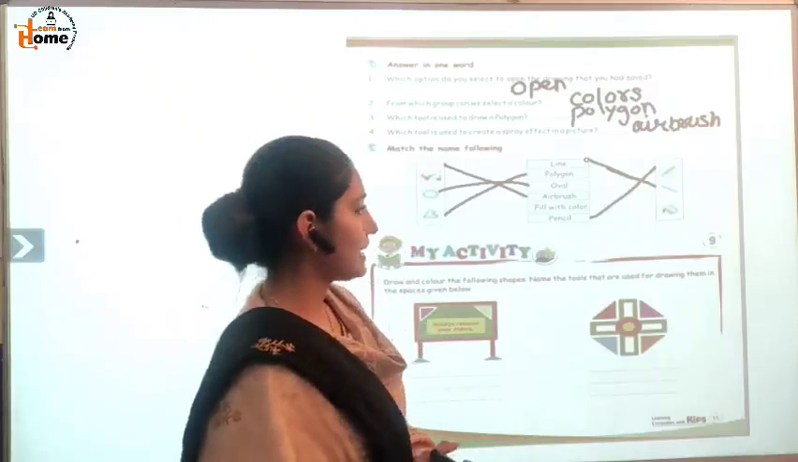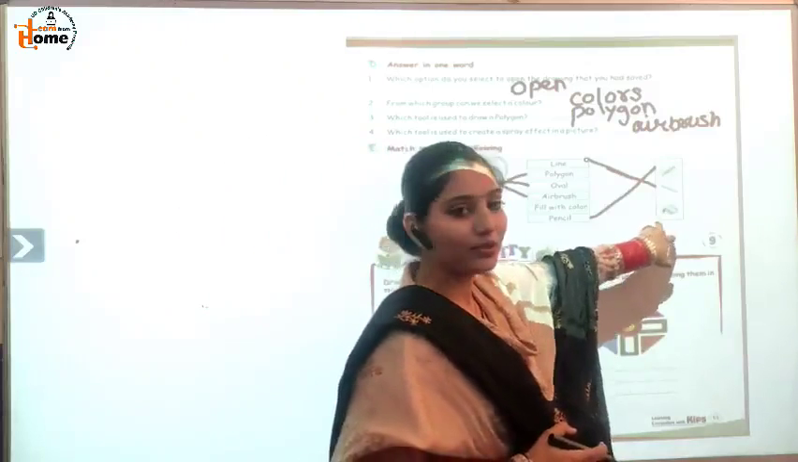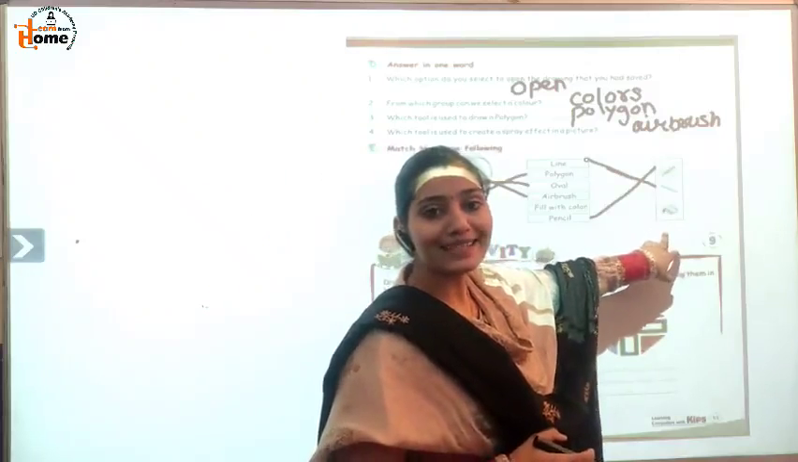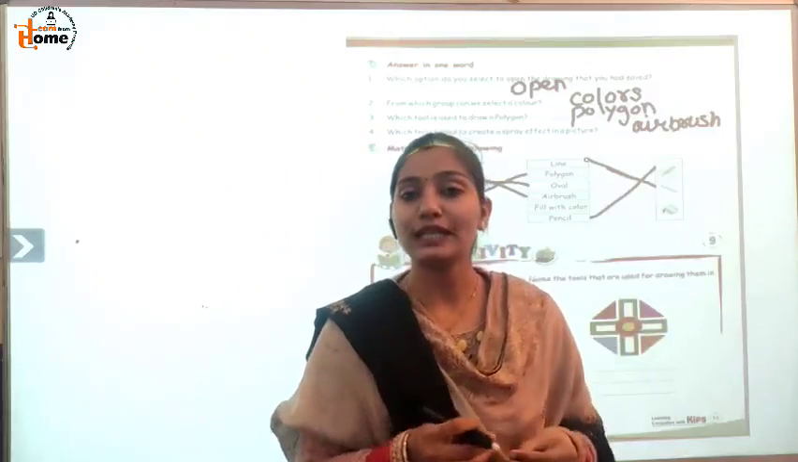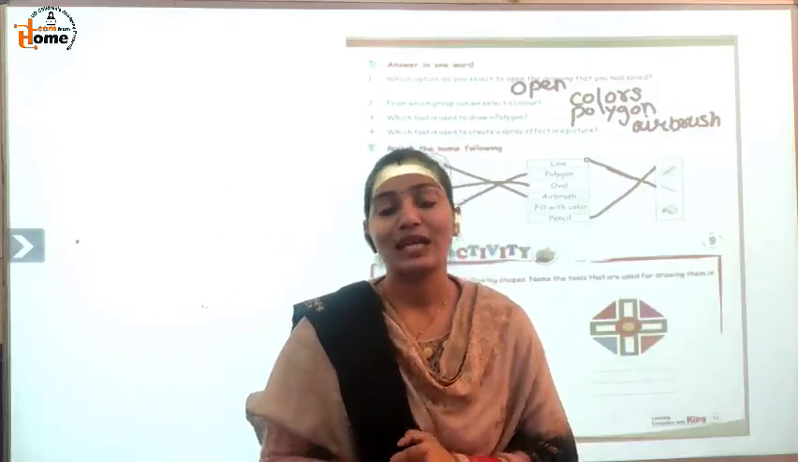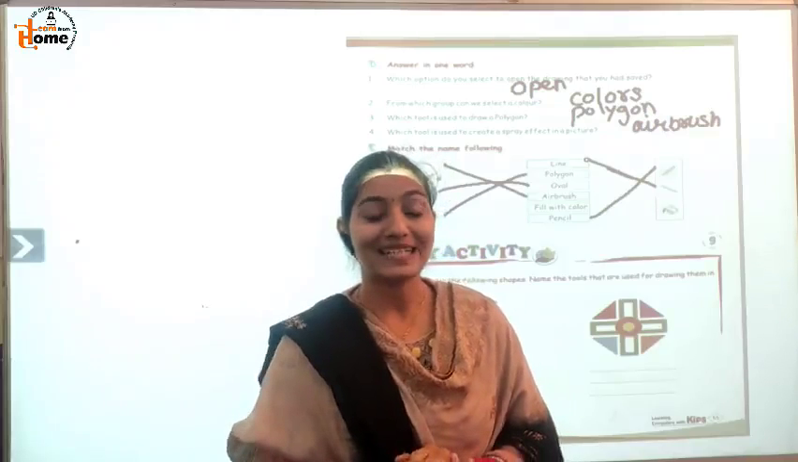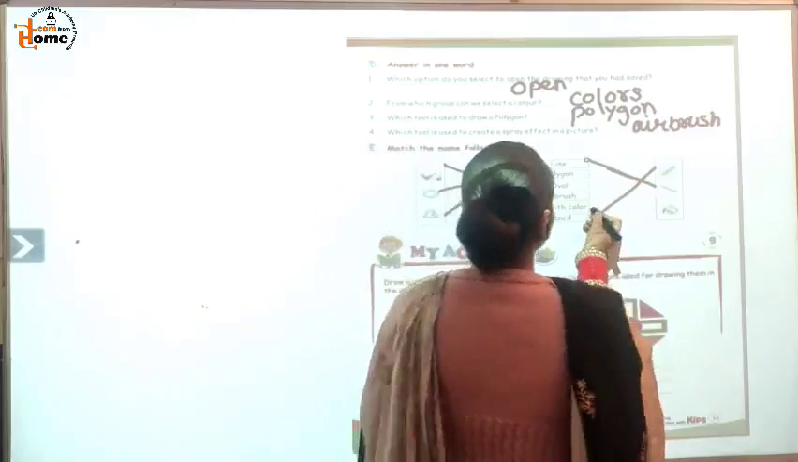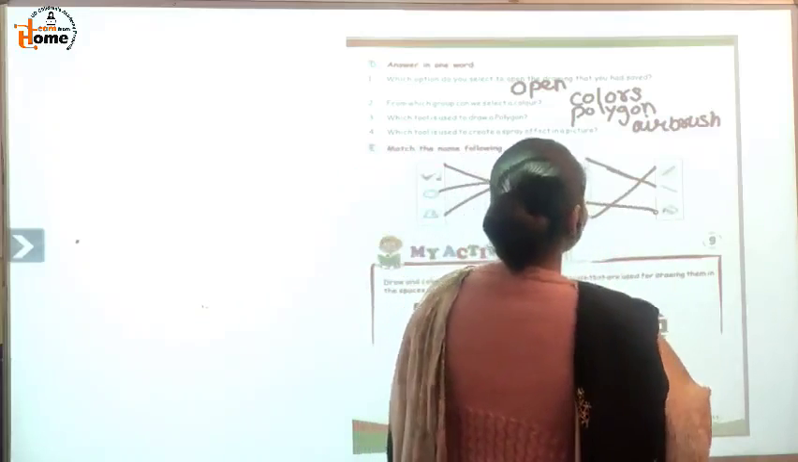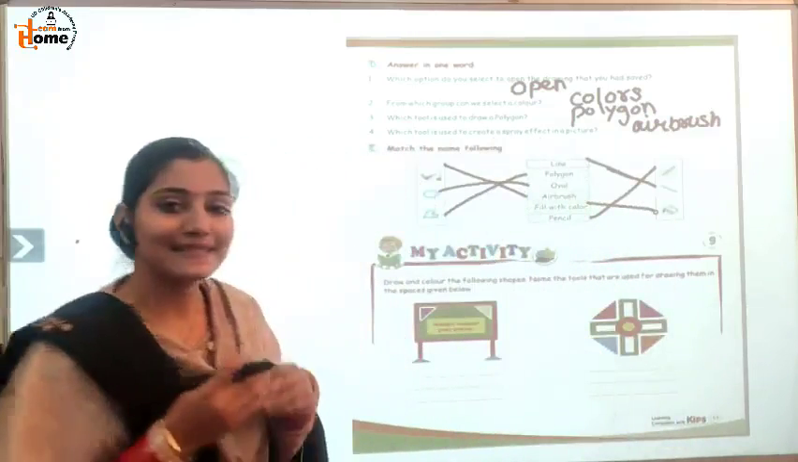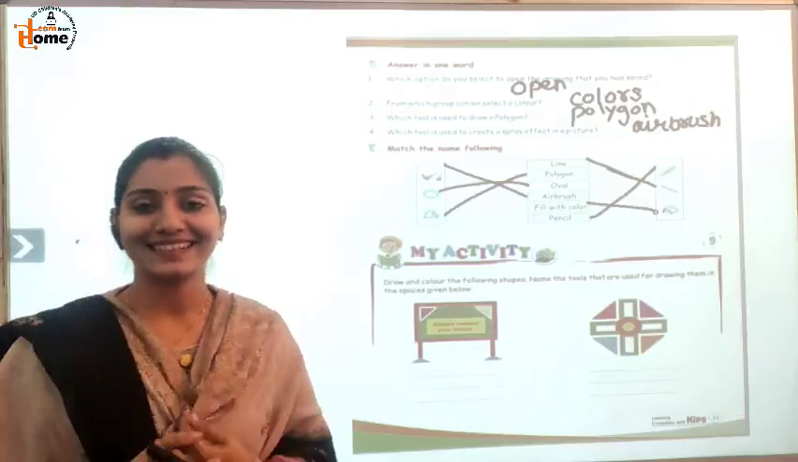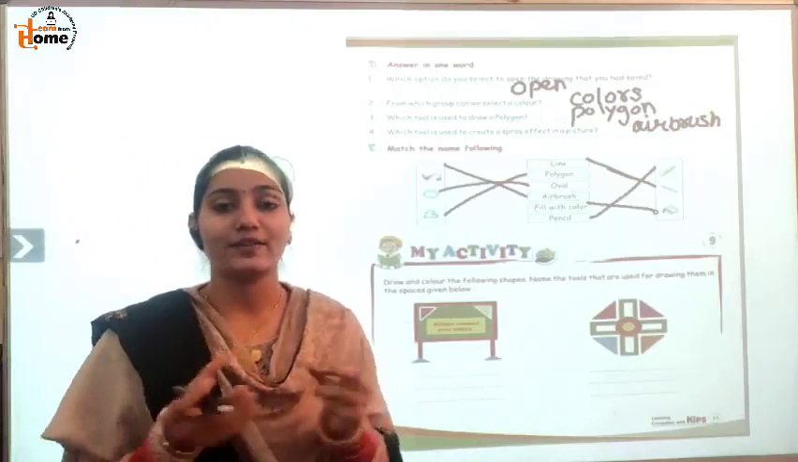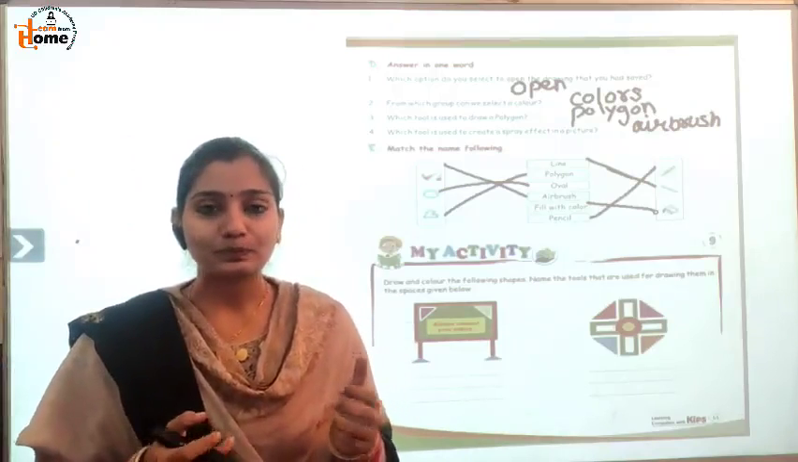Next, see the last icon. What is the name of this icon? We use it to fill the color in the picture. Which icon is it? It is fill with color. Very good. So we will match it with fill with color. Our exercise is done. Okay, now let's revise very quickly.